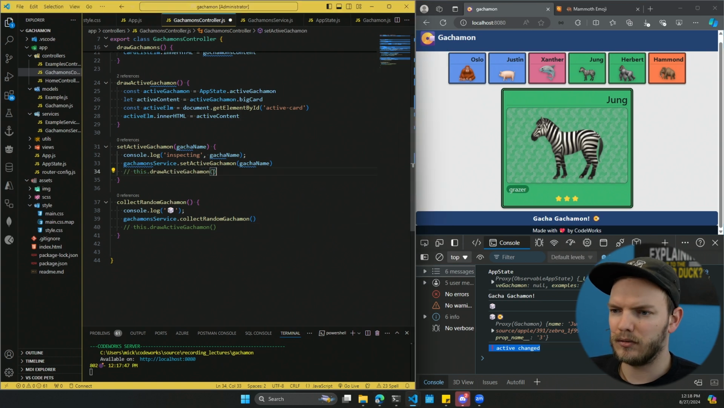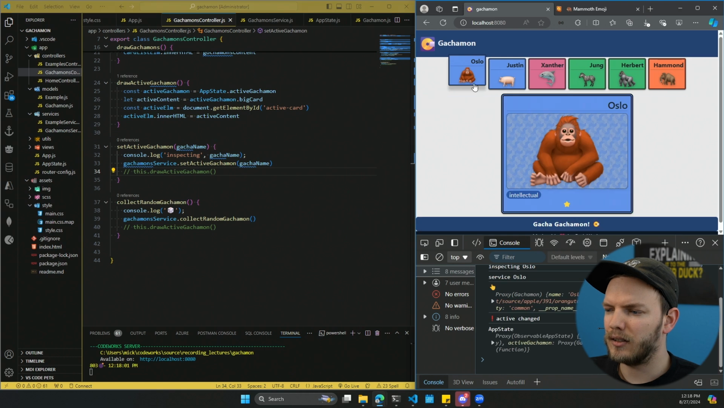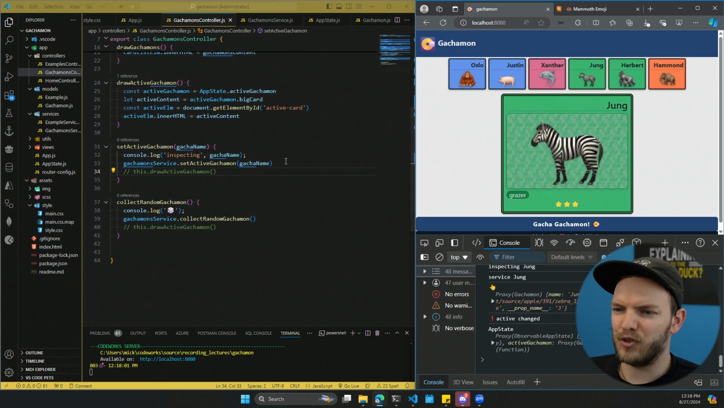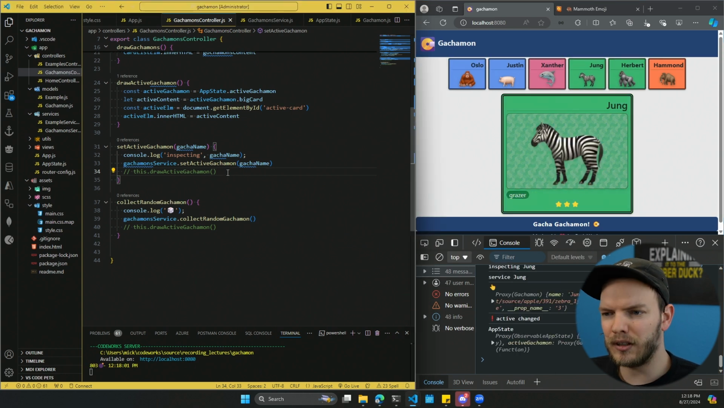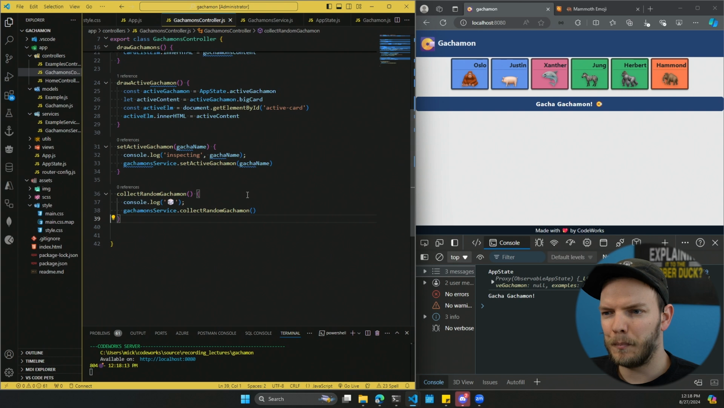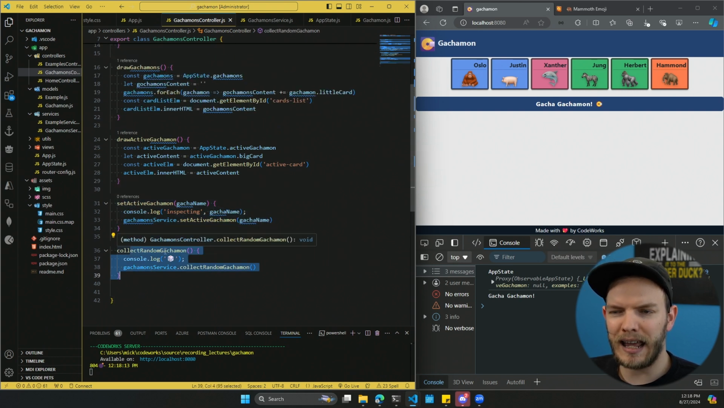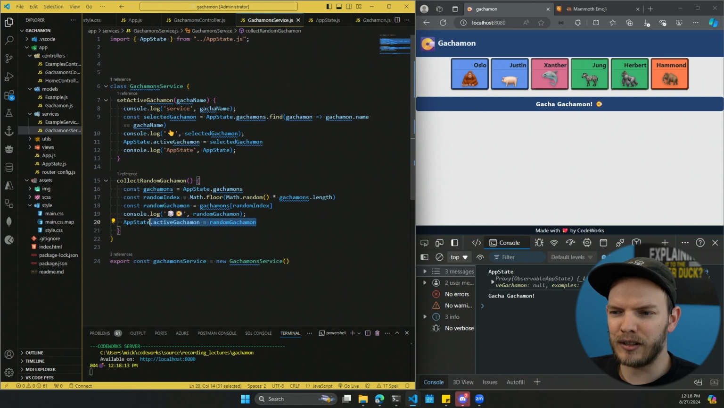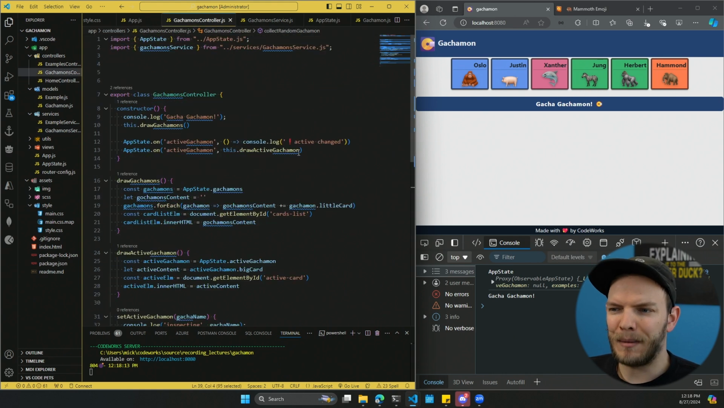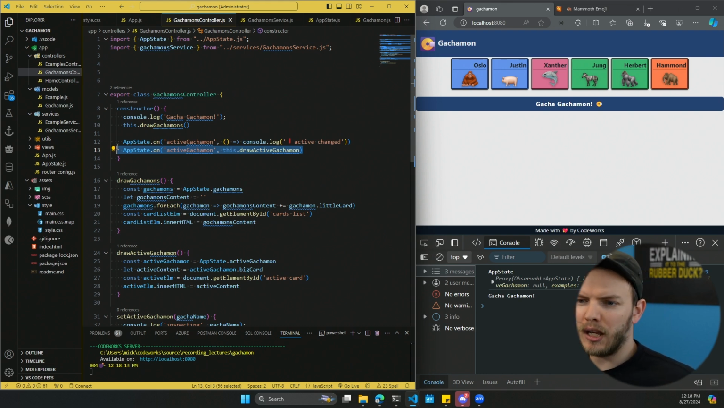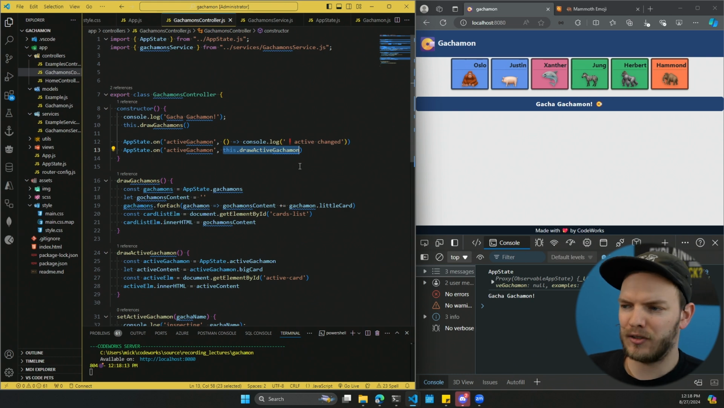That means we also don't need that, because I can click on this and it'll say active changed. And after that active changes, it draws for me automatically. So I can essentially remove my draws entirely. Now really all this is worried about is taking that action in, and then as the service changes the data, my controller is watching for the change and then performing an action after that change.